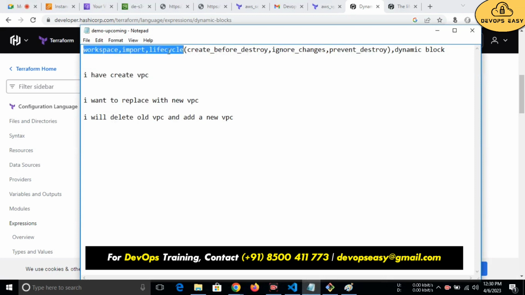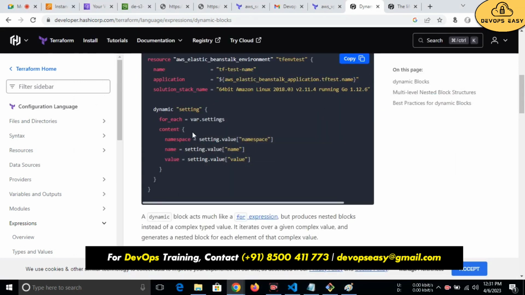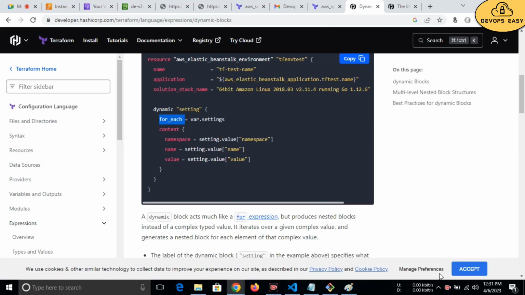We just discussed workspace, import and lifecycle. That's it, three things we have discussed. It is very new for you. It will create some confusion, but if you are perfect in a programming language like Python, or if you know some logic, you can get why we are using dynamic block and how it is called. So it is like a for loop, it is for_each, so it is repeating the loop.